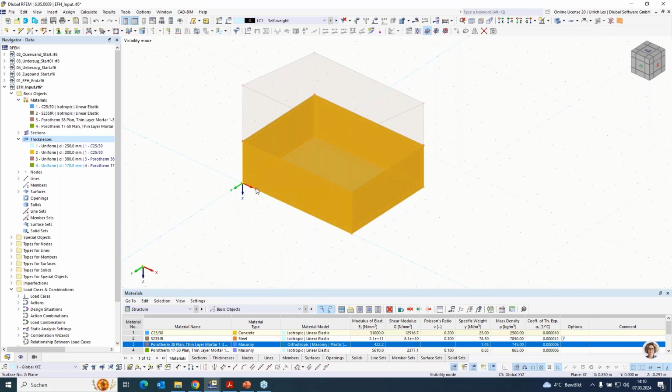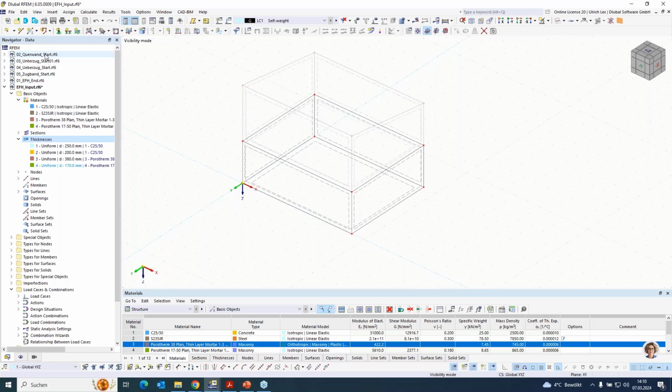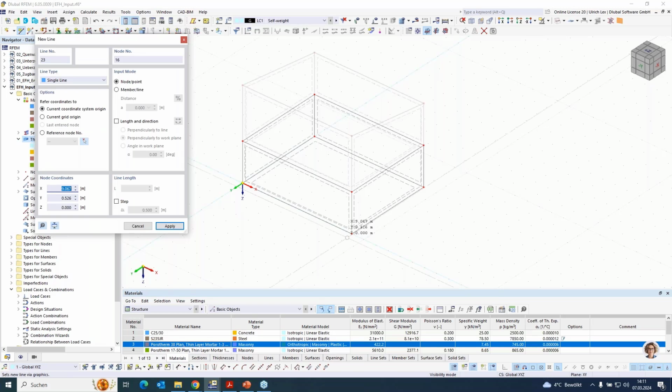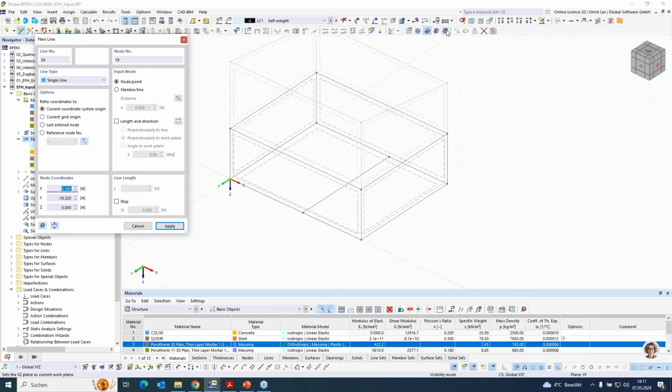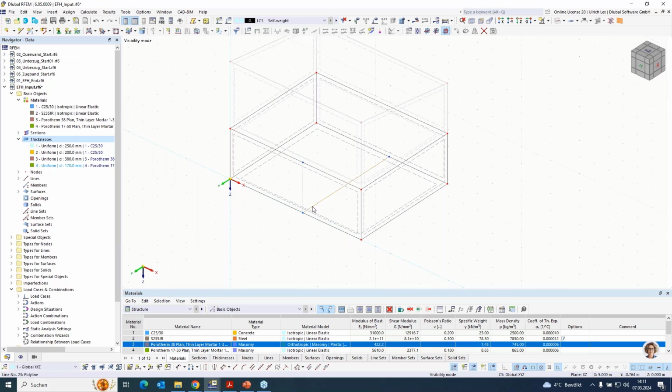Change my working plane. And start to create the lines for the inner walls. 1, 2, 3, and 4 meters. My grid has a space of 1 meter, so I can use it here directly for my modeling. Change my working plane. And just copy the lines to these points.